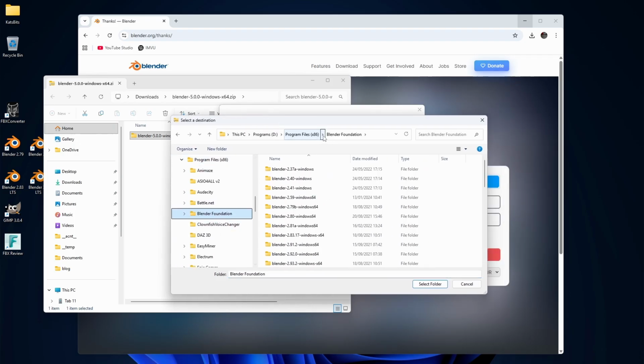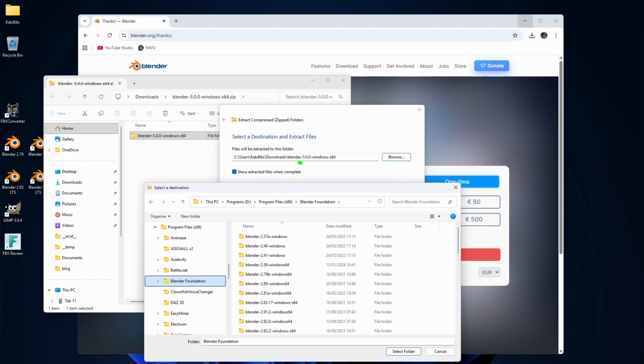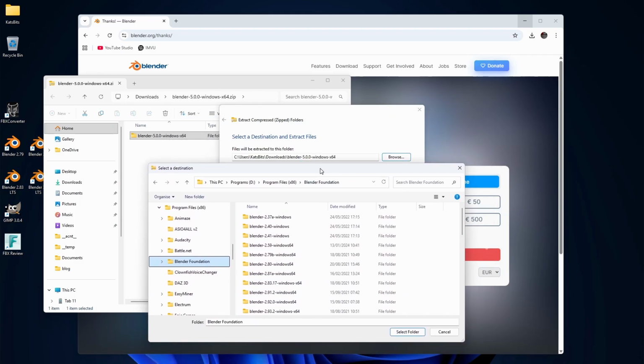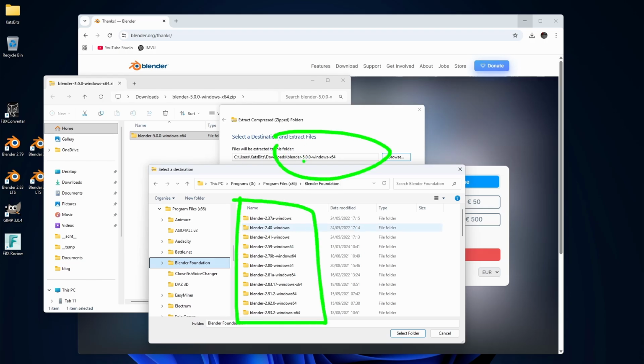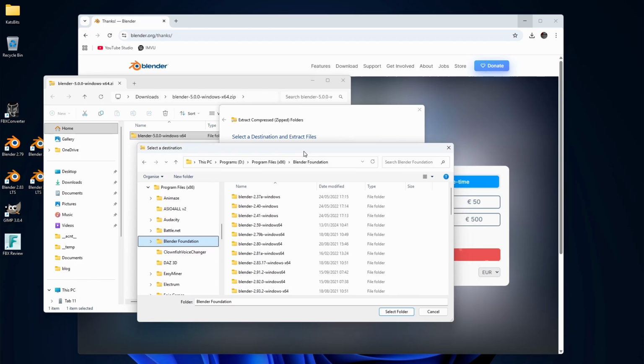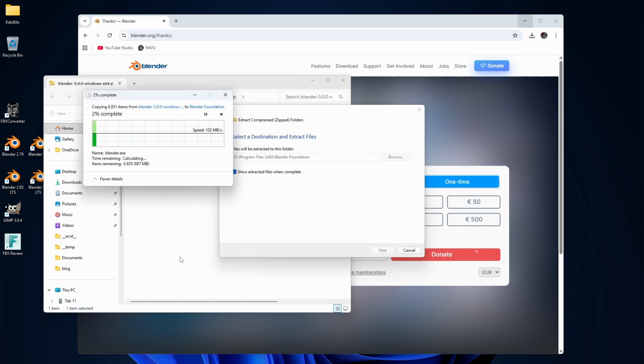Blender Foundation. We want to use that folder. Again, this is why if we have several versions installed, we want to use the zip, because we can install that into its own directory. So Blender Foundation, that's fine. All those different versions, select folder, extract. That will do its thing.